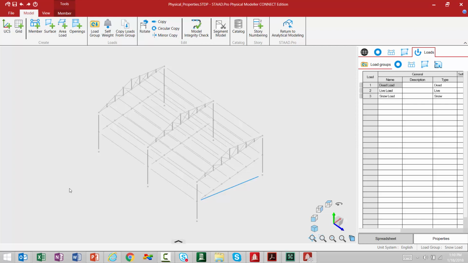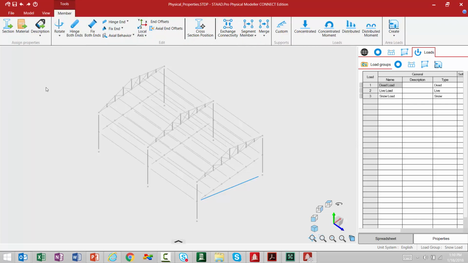To gain access to some additional modeling tools, you can highlight a member in the physical modeler, and then you're going to notice a new member tab is going to become available.